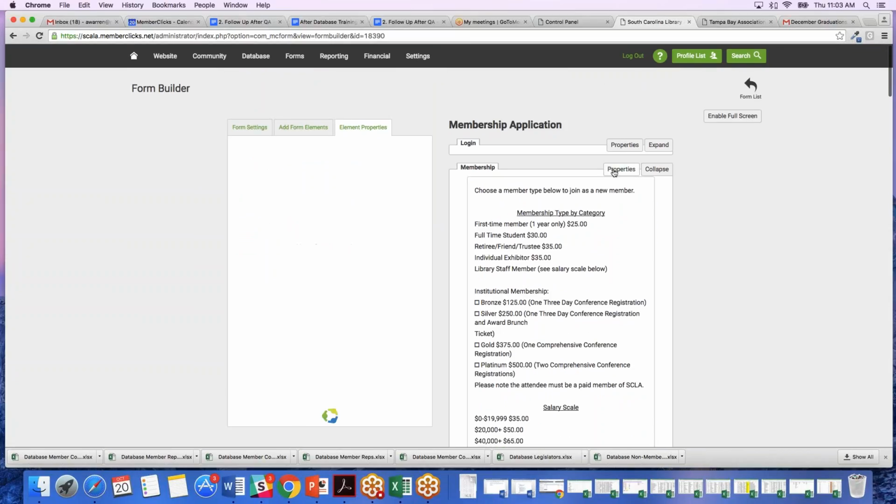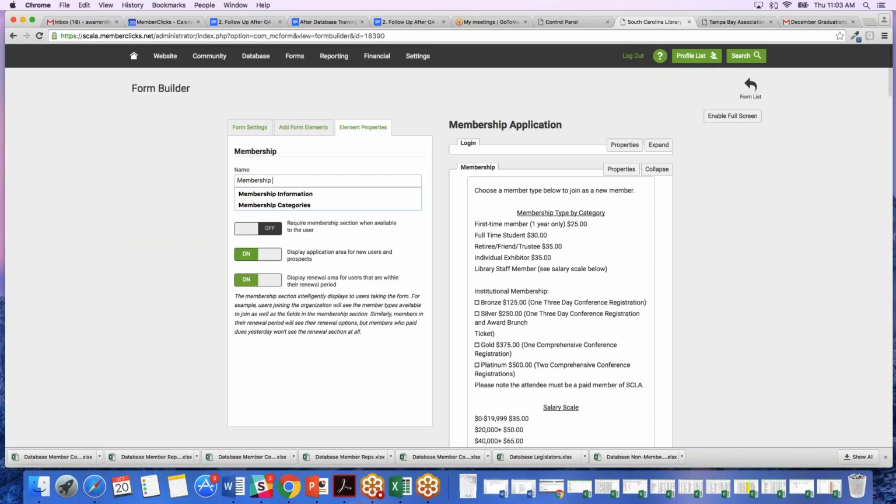Okay, cool. And I did want to change the name of this from membership to membership application. Whoops, spelled correctly. There are a couple of other settings in here for the form. I'm just thinking if any of these are going to apply, so if I should even go down there. No, I'm not going to. Okay.